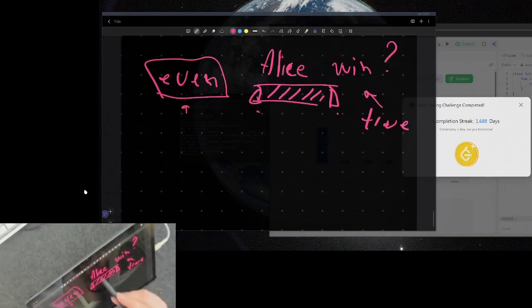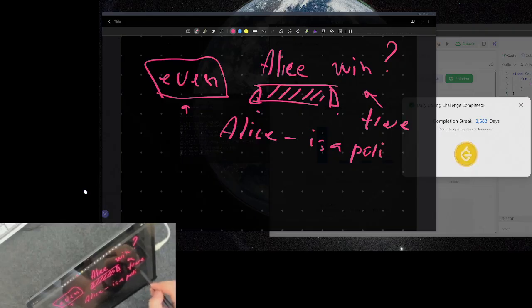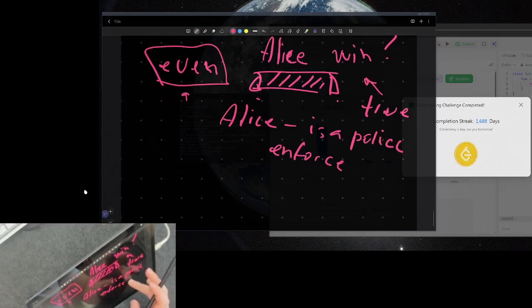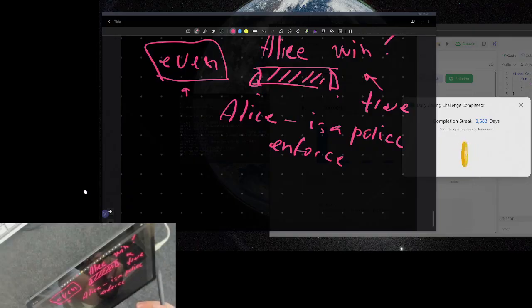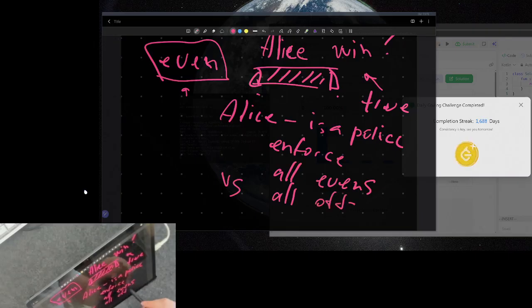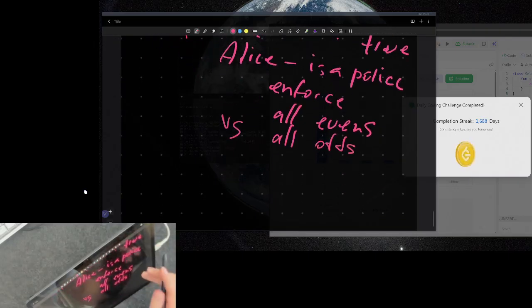The trick is Alice is at an advantage because she can force the other player to pick all evens or all odds. All evens or all odds. How does she make it?